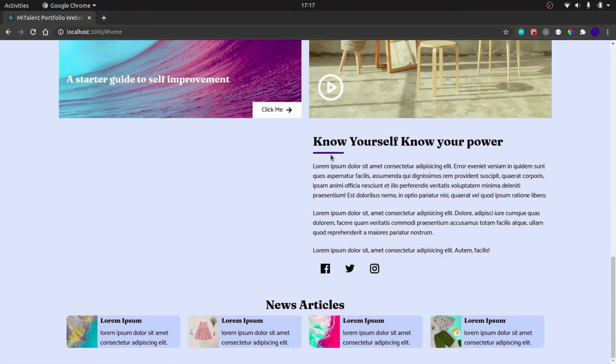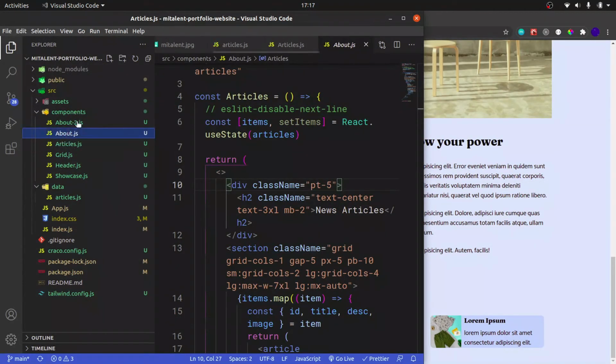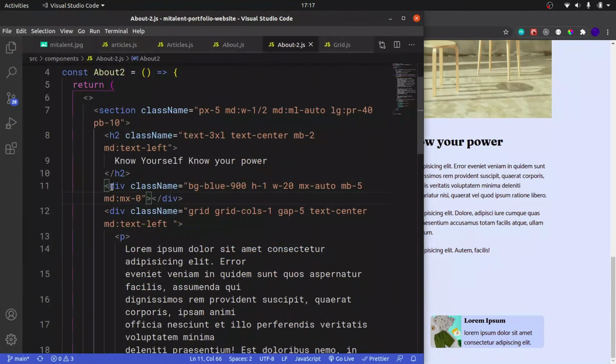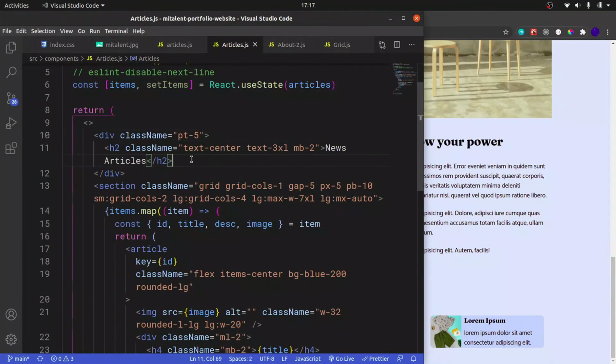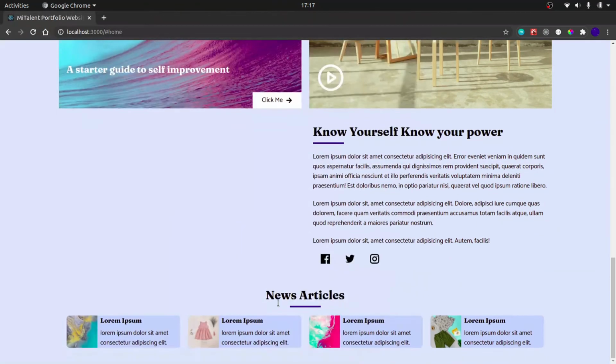And then I'm just going to copy this and paste it inside here. So in my about 2, I just want to copy this and then paste it inside my articles right below this. But then I want to remove this because I don't want it to reset to the left on medium screens. That we have this, and would you look at that? It's looking amazing. It's actually looking amazing.